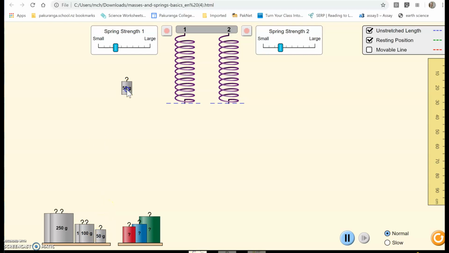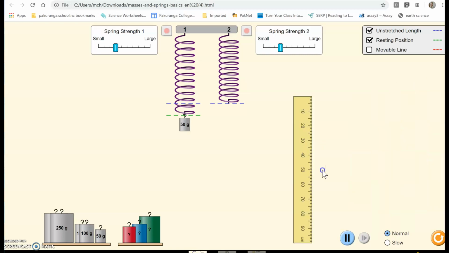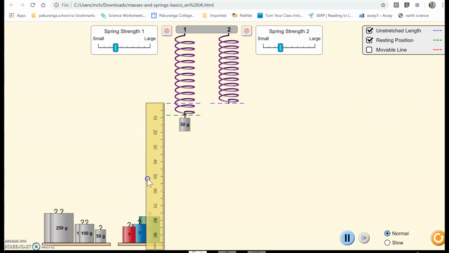So if I add the 50 grams to my spring, you can see it gets stretched. And the green line shows you the length of the stretch of the spring. Now, if we take this ruler here, we can measure that stretch. So if you put the ruler next to your lines, now this is centimeters. So to me, that looks like that's about 9 centimeters. Okay, so that's what you would record in your results table.